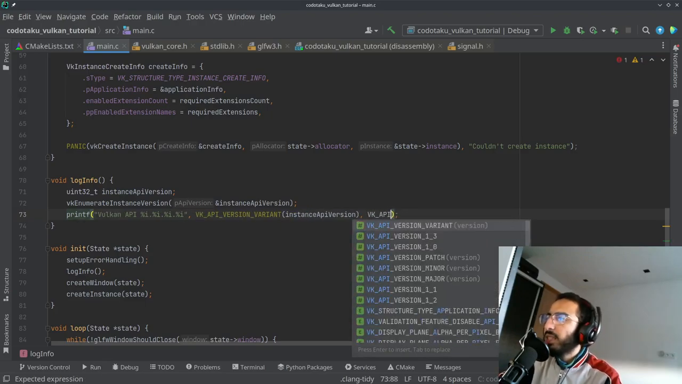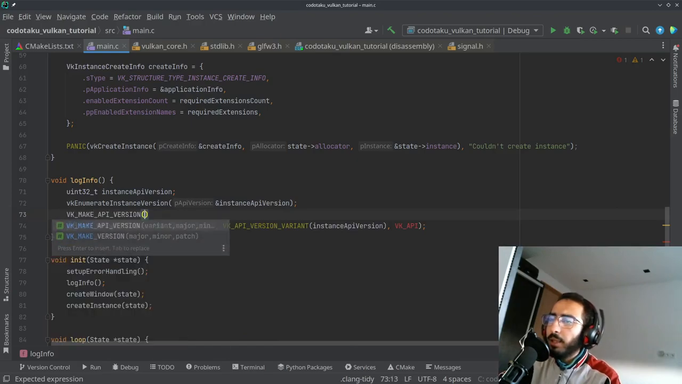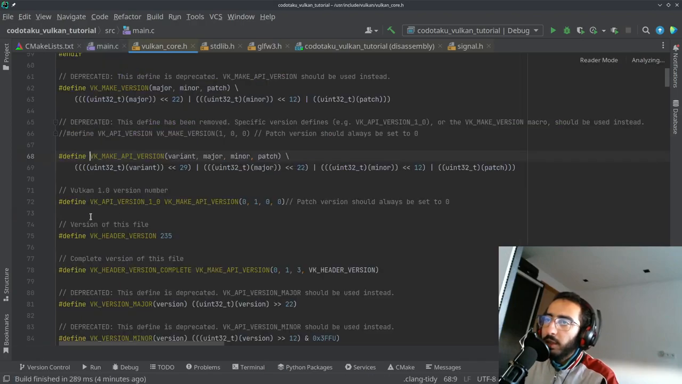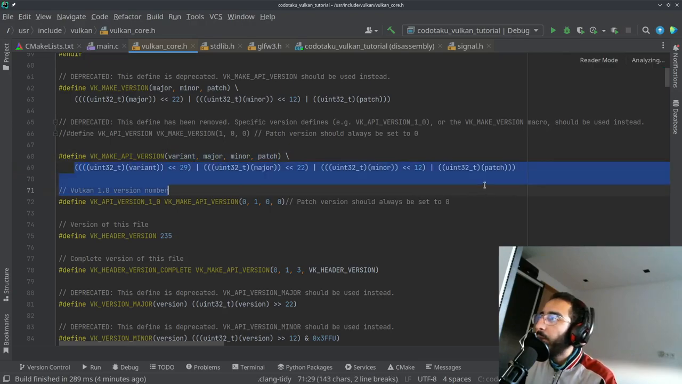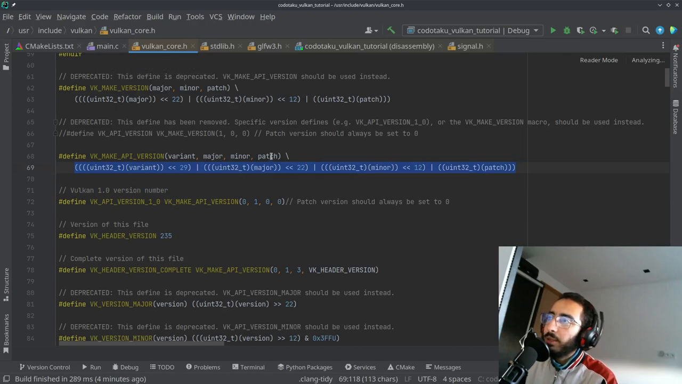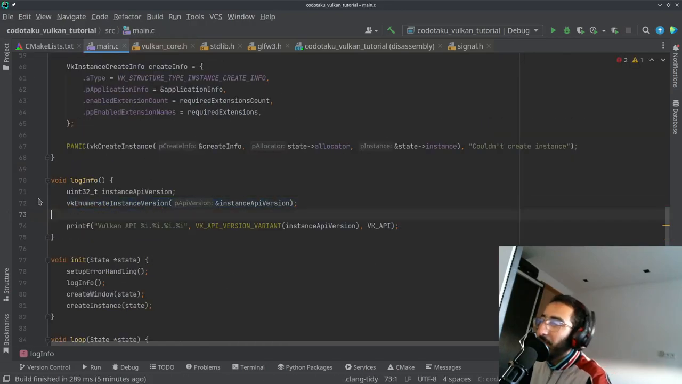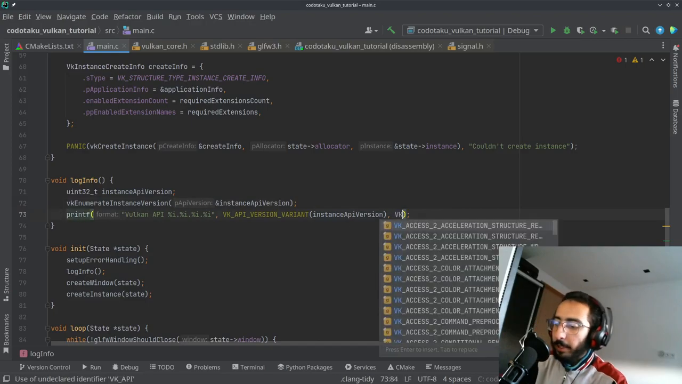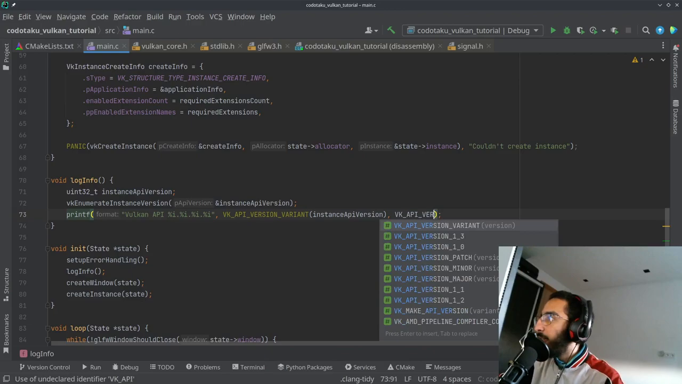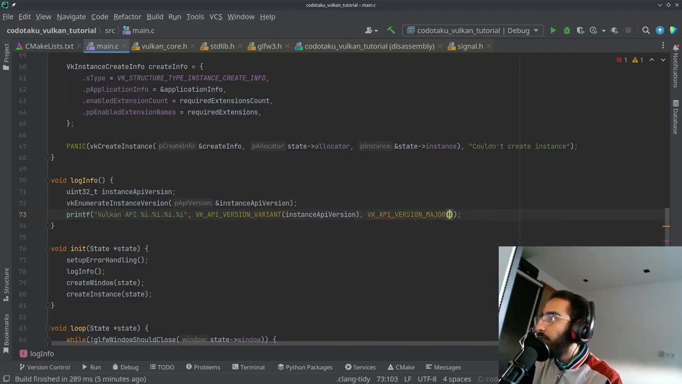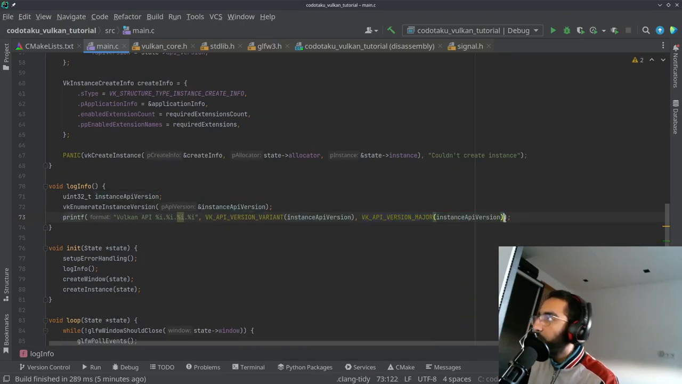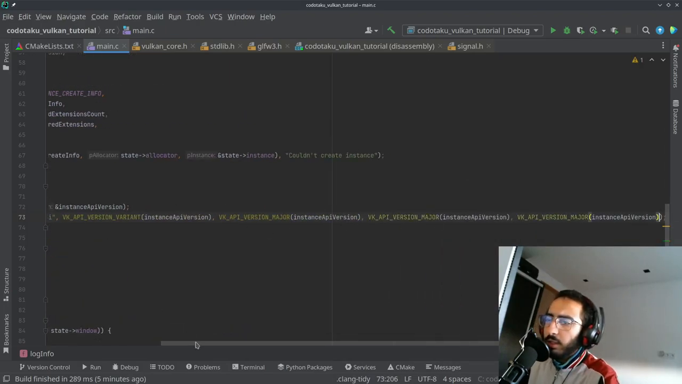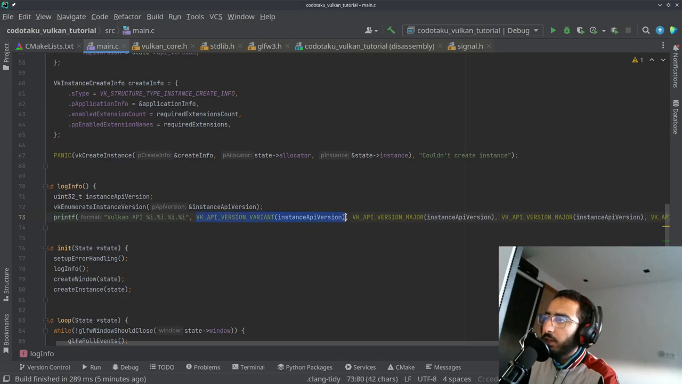And that's why when we want to create an API version to pass in, we also use another macro, which takes these four values and turns them into one value by doing some other bit manipulation, which is really lovely. But anyway, VK_API_VERSION_MAJOR, and again we're going to pass in the instance API version. At this point I'm just going to copy this and paste it.